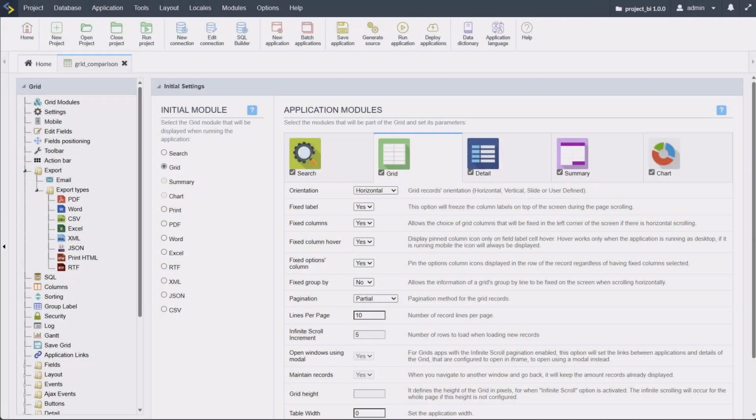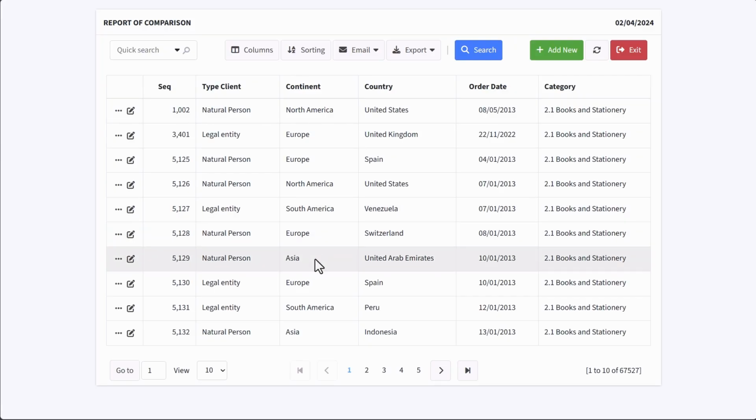Now in this video, we want to continue on with our grid application, checking out the business intelligence features and capabilities that are available within the latest version of Scriptcase.